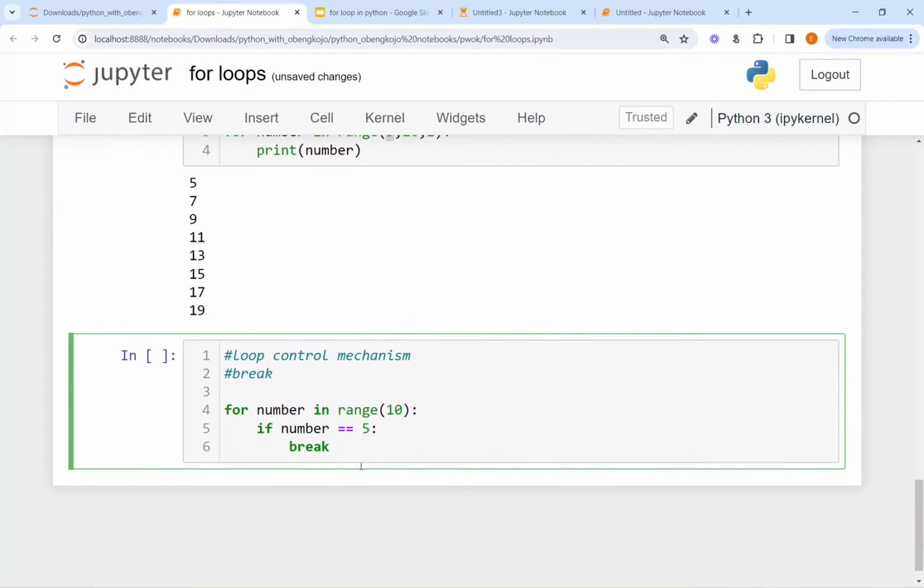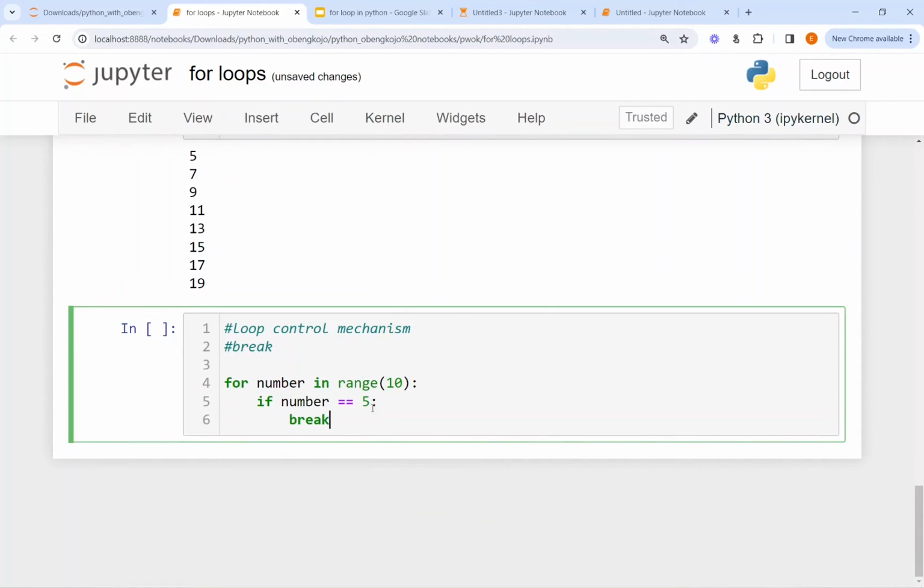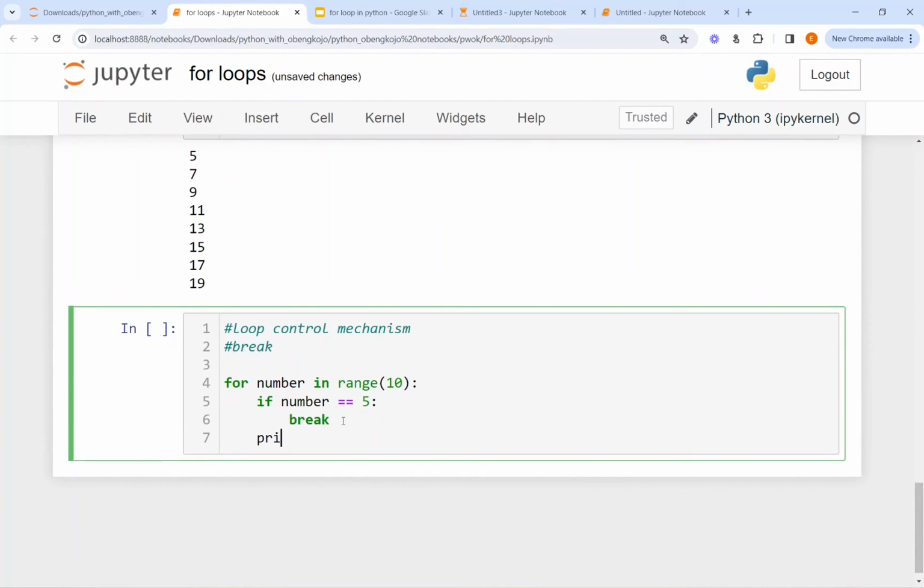So the for loop is iterating. We are starting to iterate from numbers 0 up to 9. But the moment we realize that that number is equal to 5, we break out of this loop. So we stop iterating over the range of numbers. So I'll just go ahead and print that. I'll keep on checking, going through the numbers in the range, and I'll keep printing until that number is equal to 5, and I'll break.